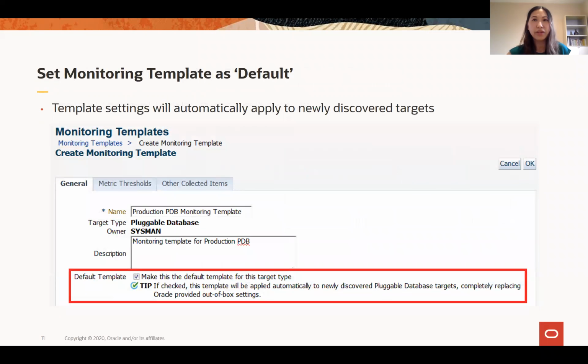Now, once you have a template created, you can mark it as the default so that the next time a new pluggable database is discovered and promoted and added, it will pick up those same monitoring settings without any user intervention.